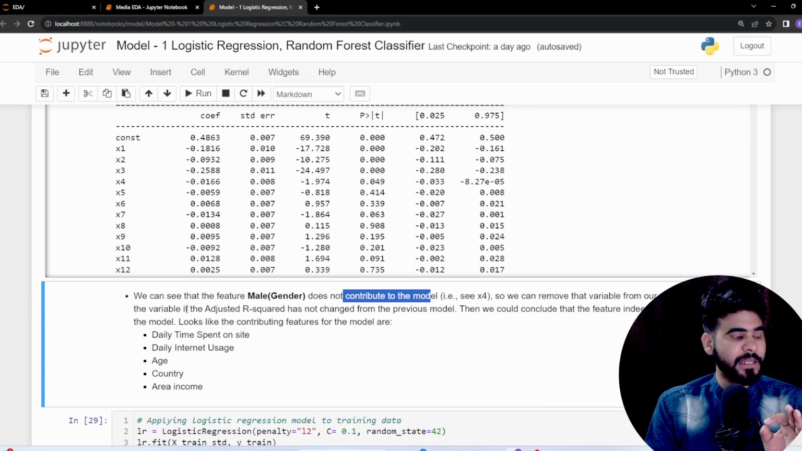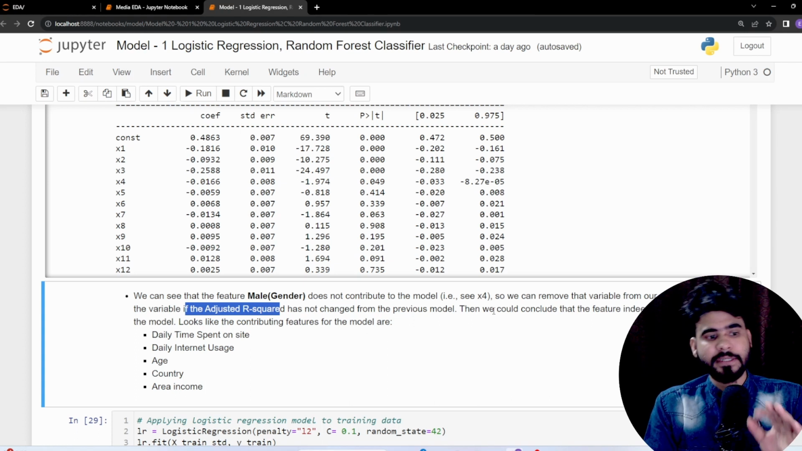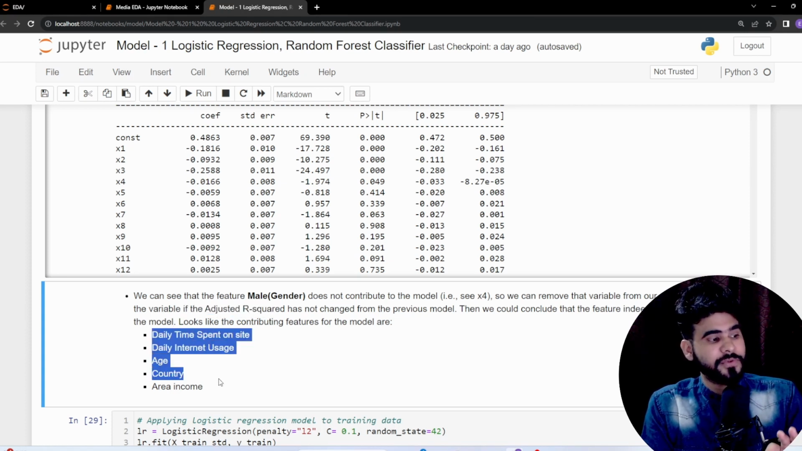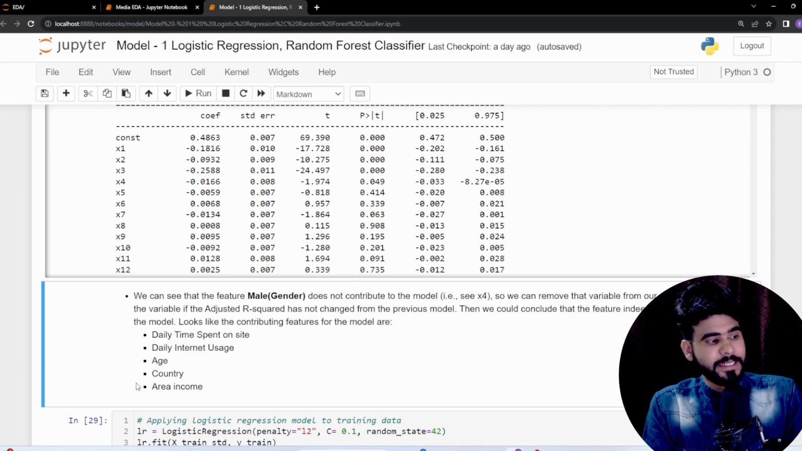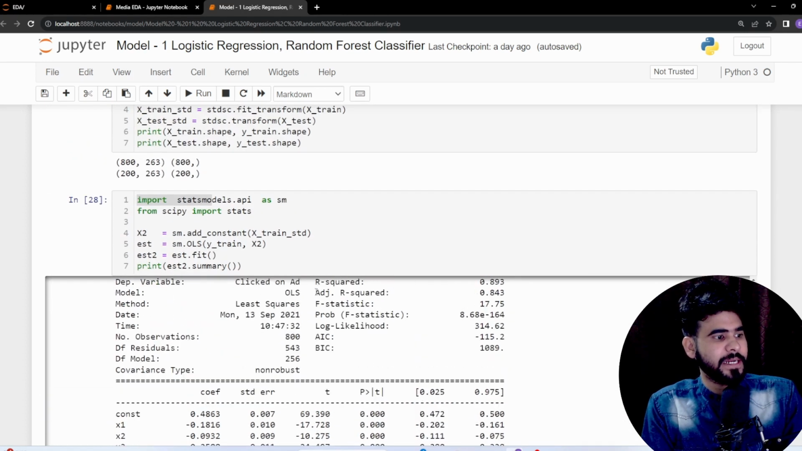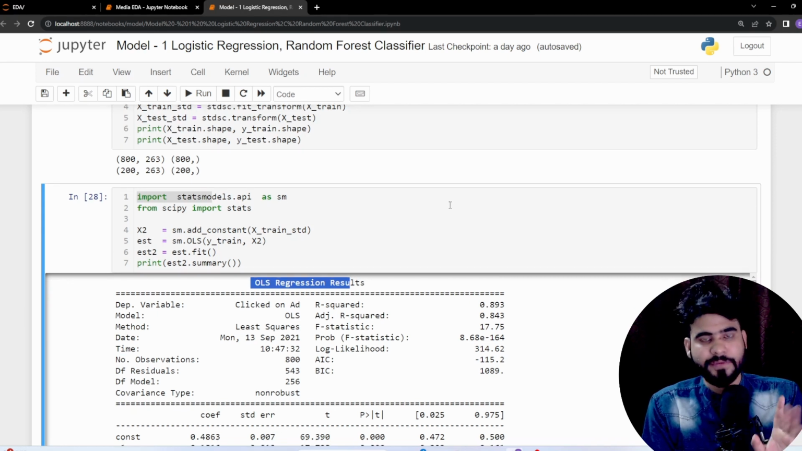After removing the variable, if the adjusted R square has not changed from the previous model, then we could conclude that the feature indeed was not contributing to the model. These are the contributing features: daily time spent on the site, daily internet usage, age, country and area. Later we can check the feature importance as well. Based upon this OLS regression result, we are going to remove the male feature from our data right now.